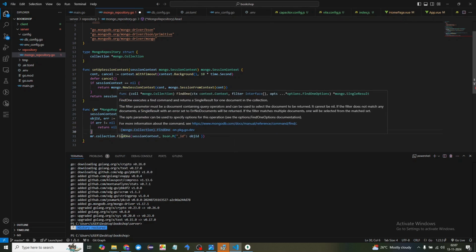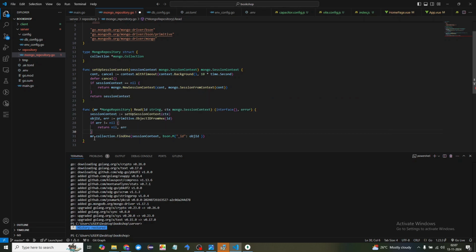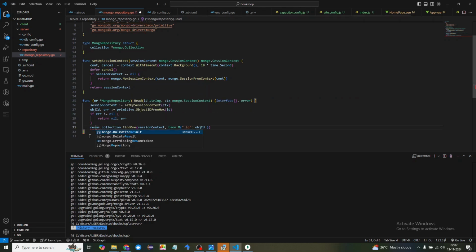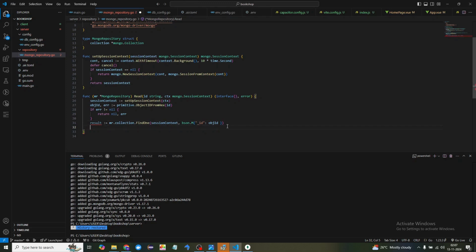Alright, now this find one will return us a Mongo result, and what we are going to do here is store that in a result variable. Alright, and then what we are going to do is convert that Mongo result into a map of string and interface. How can we do that? Let's see. What we'll do is create a document, and we'll create it as a type of map of string and interface.